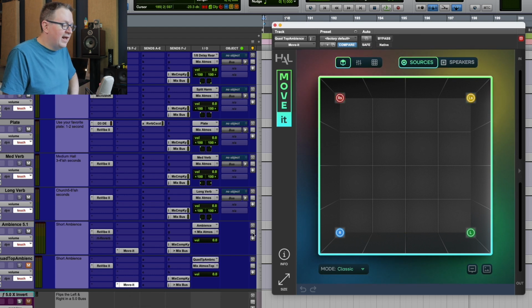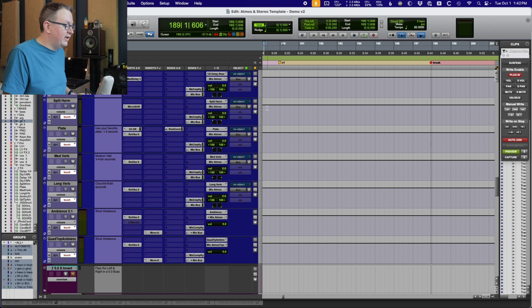So now I'm going to do the same kind of thing on my top ambience. So I put Move It on there. I've swapped things just like I did down below with that ambience. I'm going to open this up, and now I'm going to open all the inputs back up, and I will flip that Move It on and off.